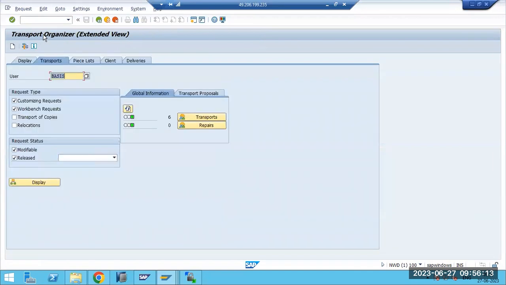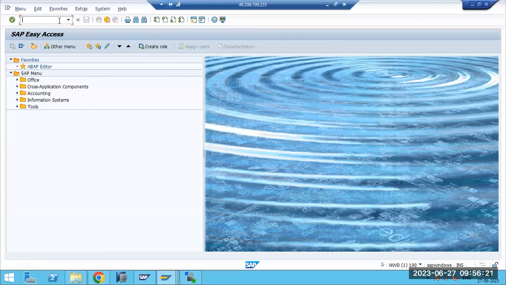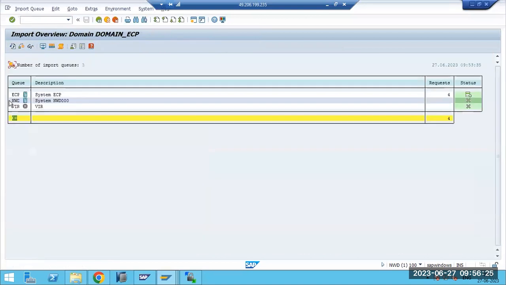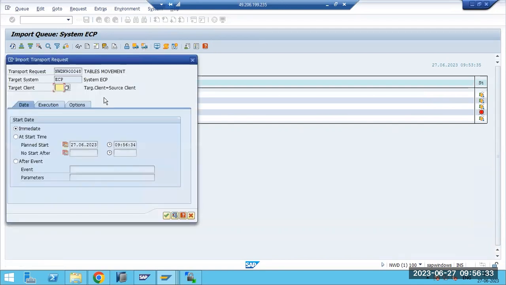So I'm creating multiple transport requests. Okay, multiple transport requests I will create. You can import it. So you can go to the STMS. How to import means, go to the STMS, select which system you want to import into. So suppose ECP, select the ECP system, which transport request, 48, select the 48, select the truck symbol.